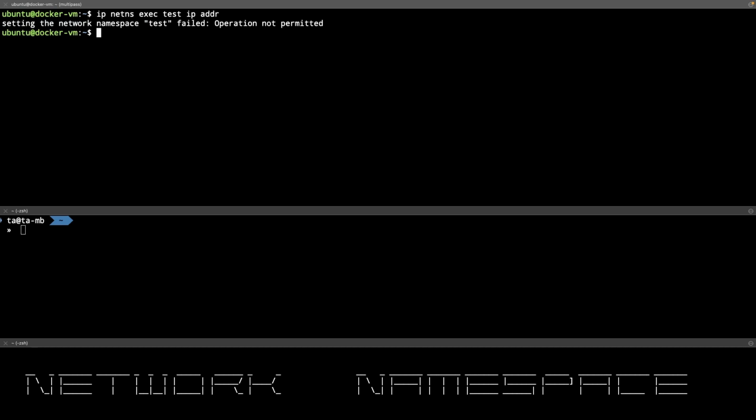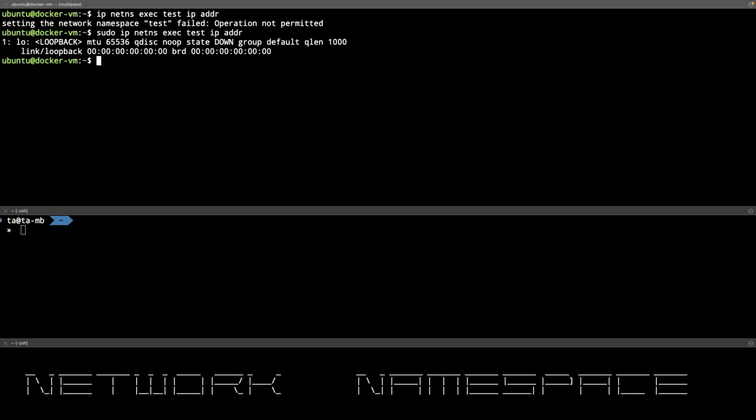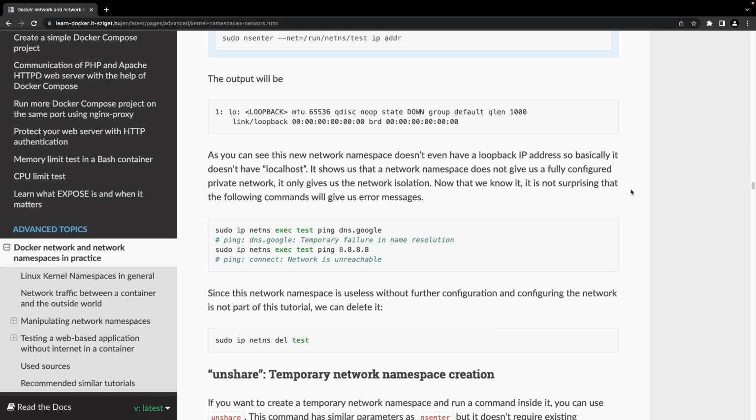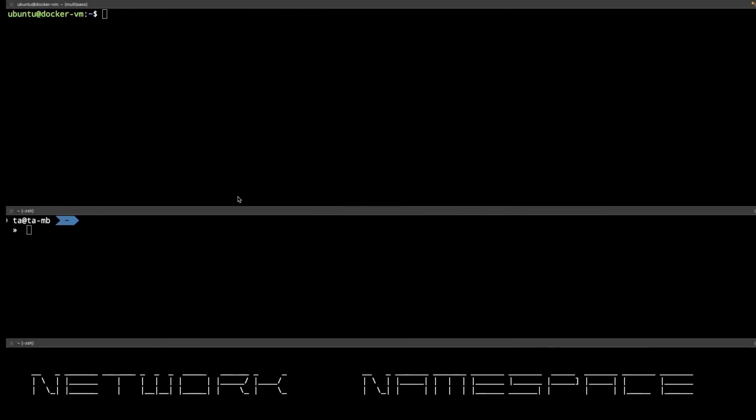And I can try to run it, but I will not be able to, because again I need sudo to execute something in another namespace. If I run it, I can see that I have a loopback interface without an IP address, and I don't have any other interfaces. Even though I know the result, I want to show you some commands so I can prove that the container doesn't have any internet access or any network access.